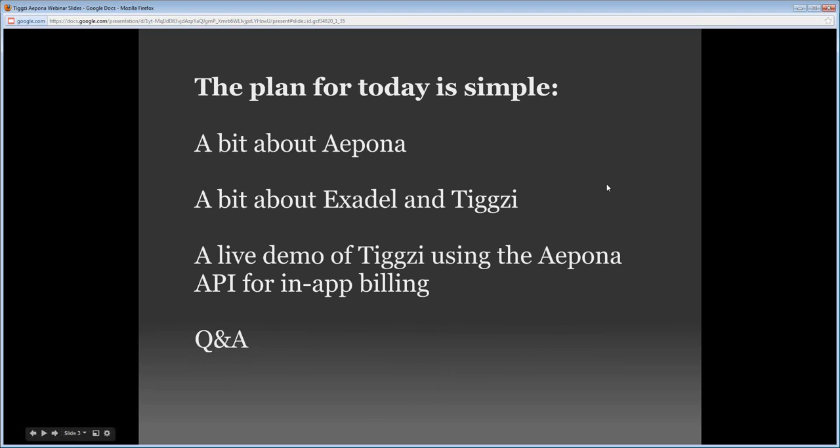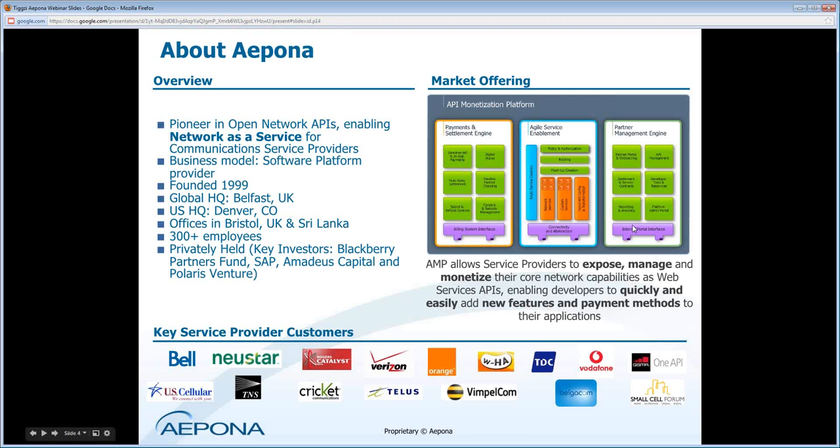So let's get going. The plan for today is simple. We'll have a bit about Aepona presented by Michael. We'll have a bit about Exadel and Tiggzi presented by David, and then we'll get right into the live demo of Tiggzi using the Aepona API for some in-app billing examples. Then we'll leave about 5 to 10 minutes at the end for Q&A. Without further ado, I'd like to hand it over to Michael.